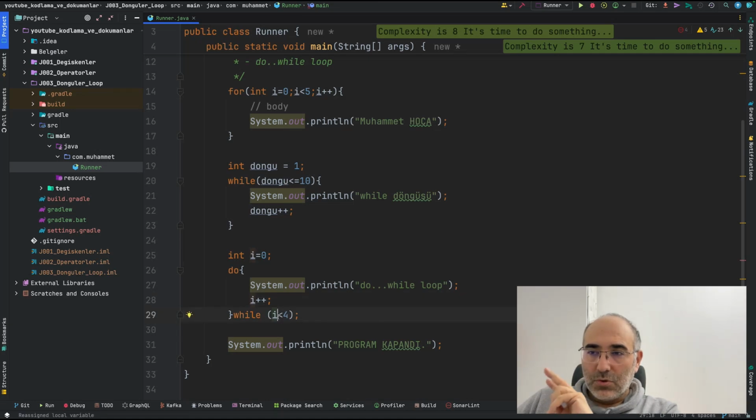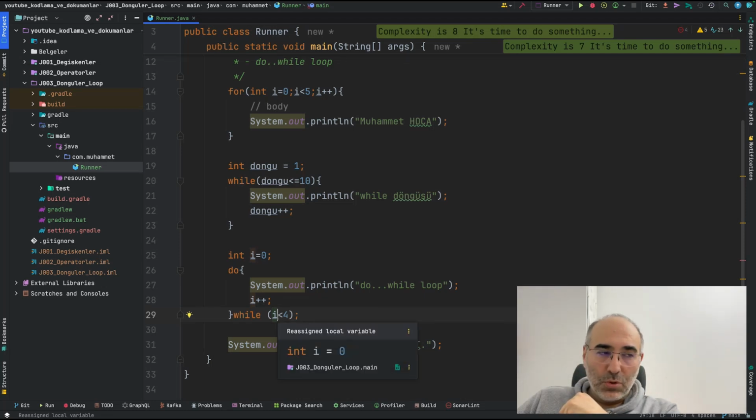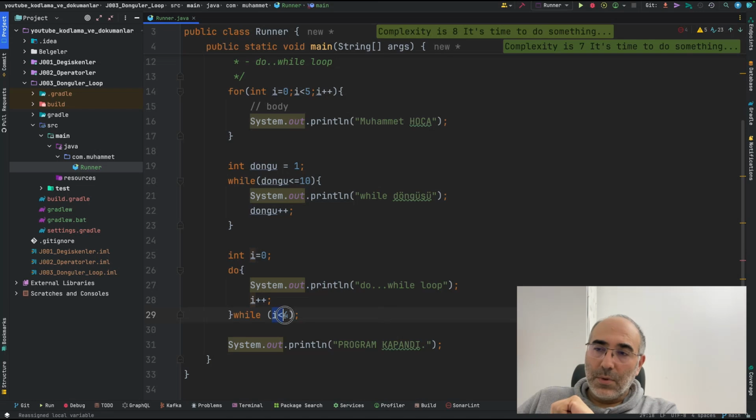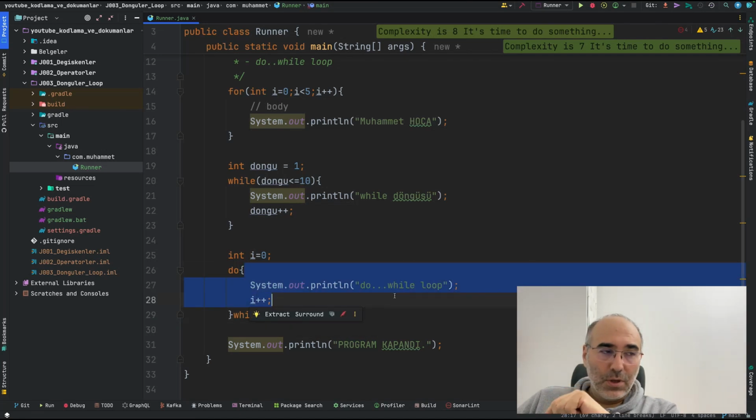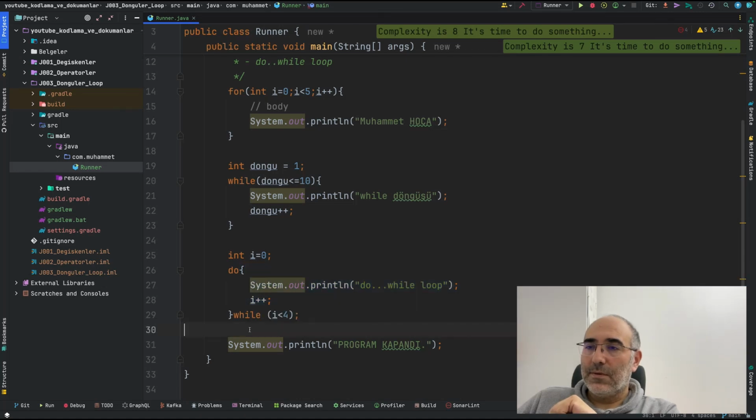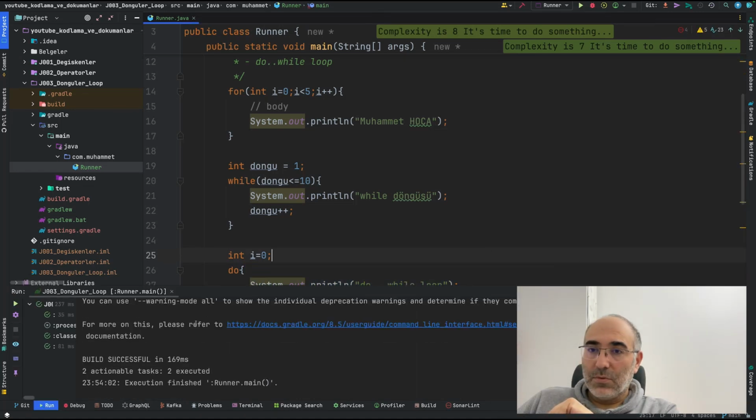Let's do it like this: 0, 1, 2, 3. I counted 4 numbers. 4 is not included. 4 is not less than 4. It's equal, but not less. But what are we looking for here? For i to be less than 4. So how many times does this run? 3 times? No. It runs 4 times: 0, 1, 2, 3. In total, it will run 4 times. You'll be able to see this when we run it.